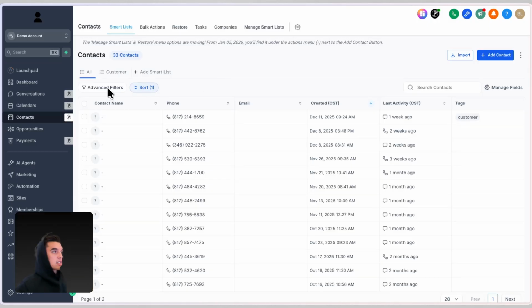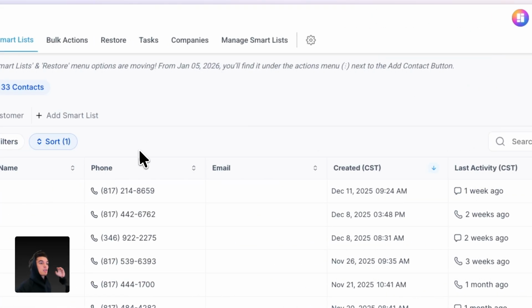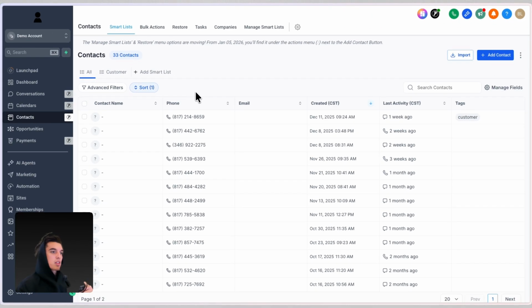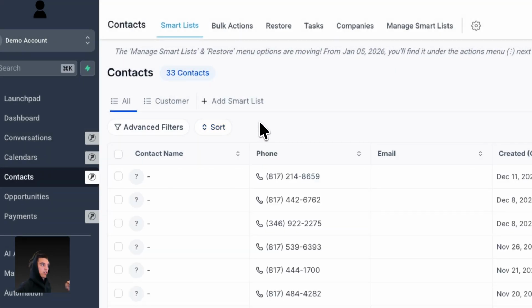Next thing is going to be the advanced filters underneath this. So once you have a smart list created, you can create new filters under that smart list. Feels a little bit counterintuitive, but these are going to be more so temporary adjustments.